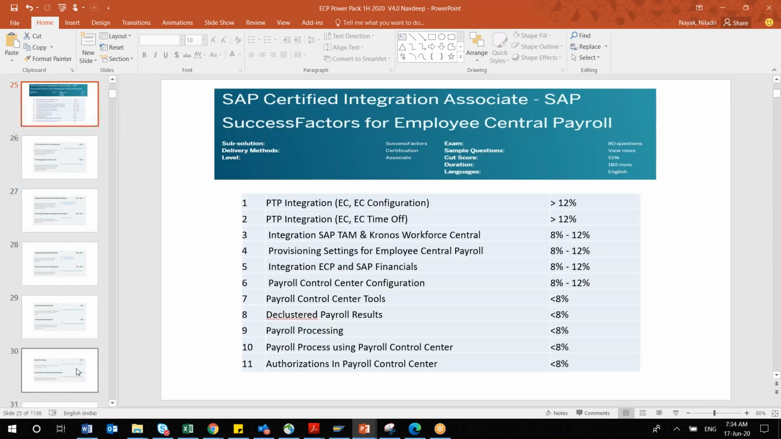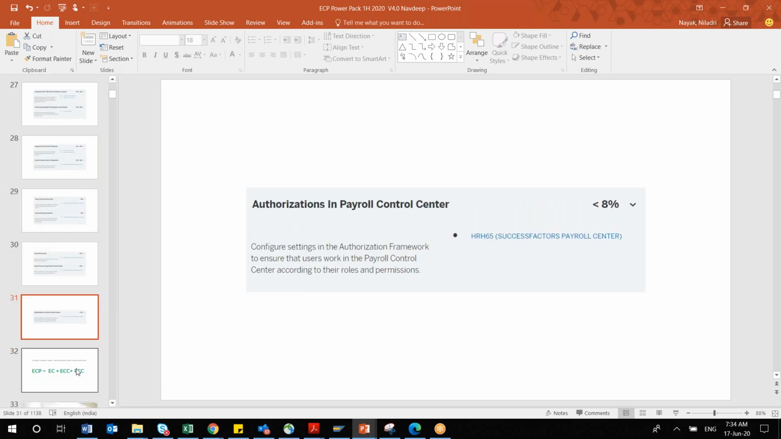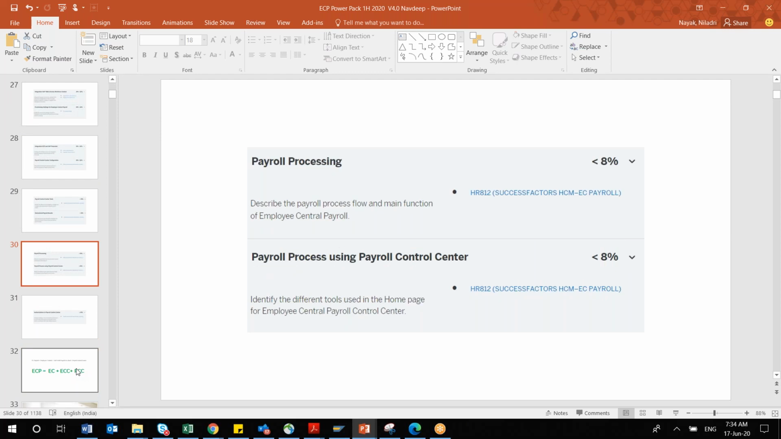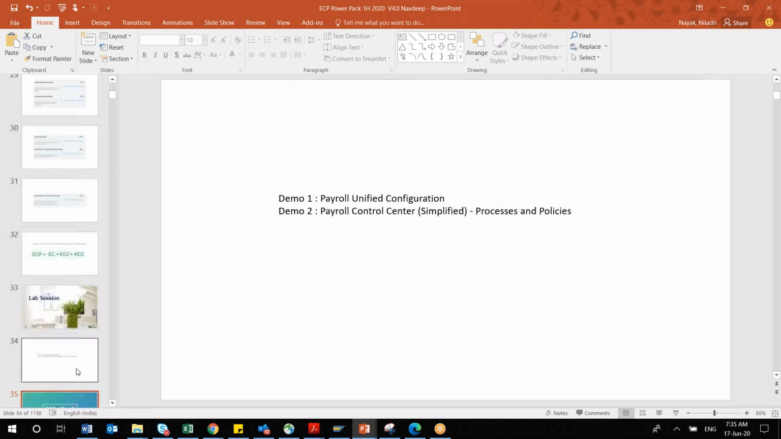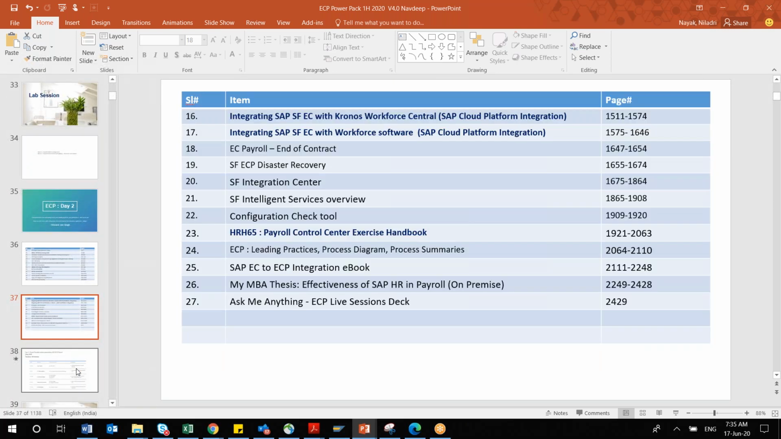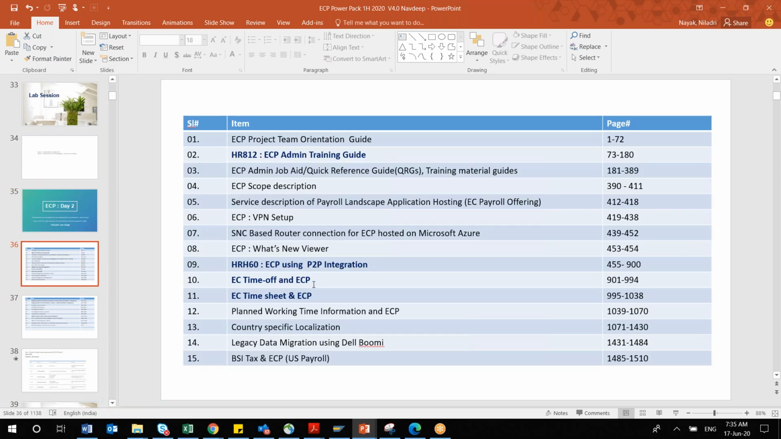Whatever SAP has mentioned in this official certification guide, whatever URL they have given, I have gone through those URLs, each and every detail of it, and added it into the all-in-one guide. On top of that, I have already added some more things for better understanding. So for that reason, if you go to the guide, this is also something I have shared with you, I believe.